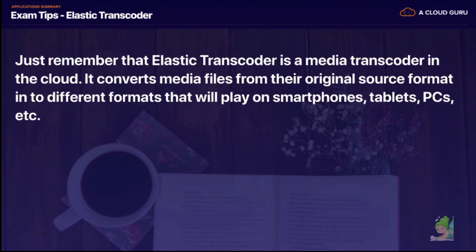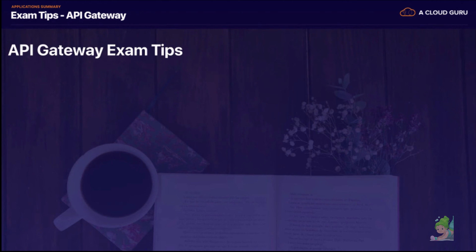Moving on to Elastic Transcoder, it's really simple. Just remember that it's a media transcoder in the cloud. It converts your media files from their original source format into different formats that will play on smartphones, tablets, PCs, etc. Then API Gateway, I appreciate that this was quite high level. We are going to get our hands dirty with API Gateway in the next section of the course.